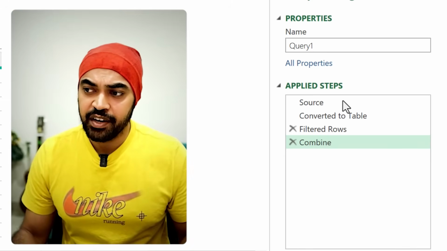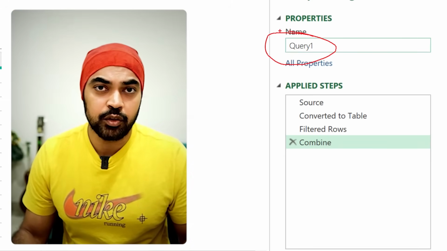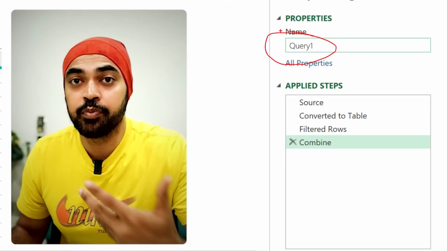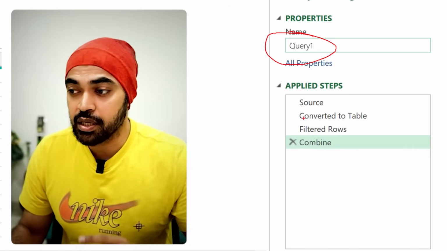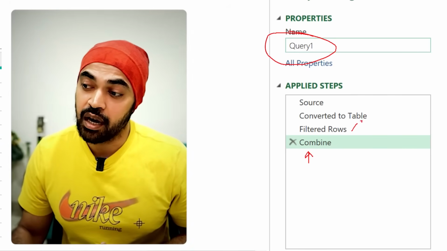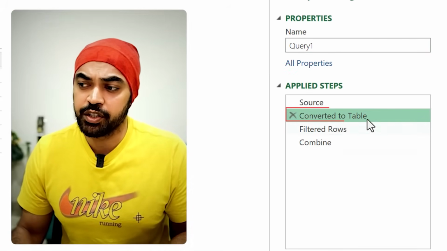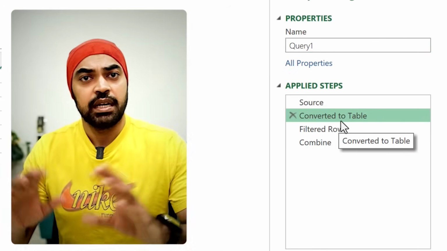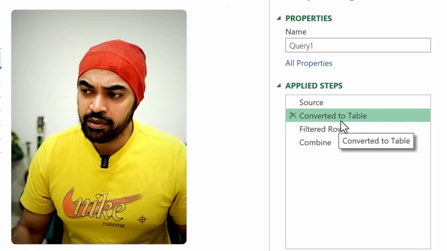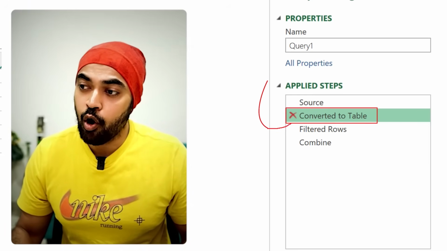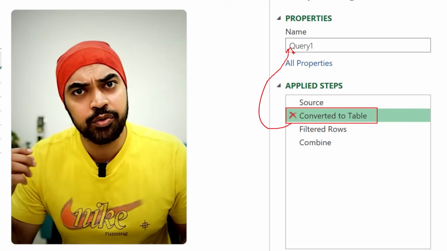But perhaps if I reference query 1 in any other query, the result that you will see is the result of the last step, and none of the other steps are going to be there. And I would want to perhaps pull apart the converted to table step. This is the step that I would want, and that's what I would like to work with. So I'm trying to reference an intermediary step of the query called query 1. How do I do that?